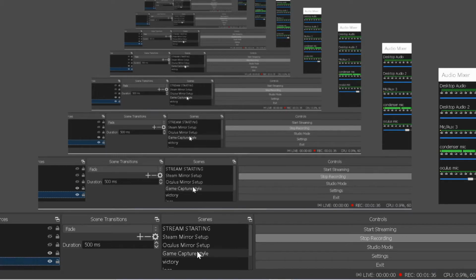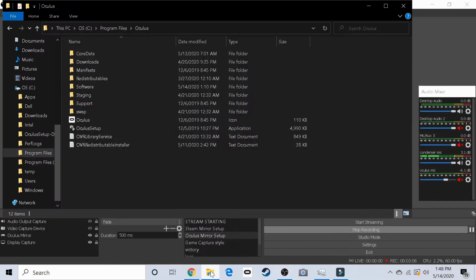So for The Walking Dead, it's a pretty good perspective. But for some games it sucked, so I had to learn how to do Steam Mirror and Oculus Mirror just to make sure I get that right eye perspective. So for Oculus Mirror, alright, here's how you do it.